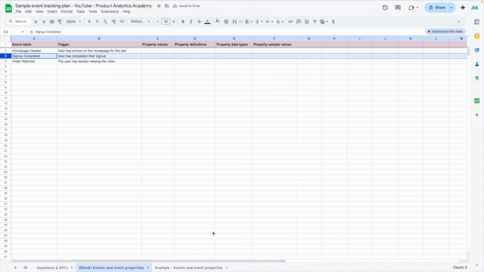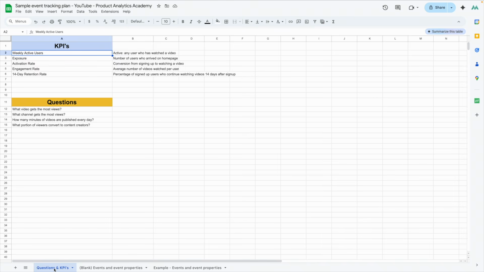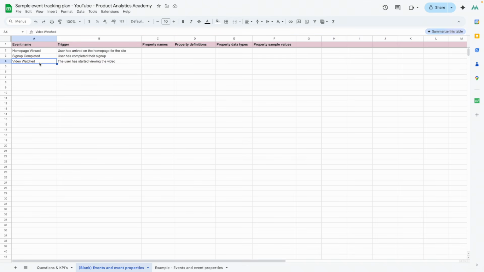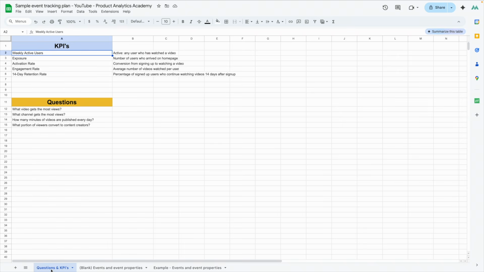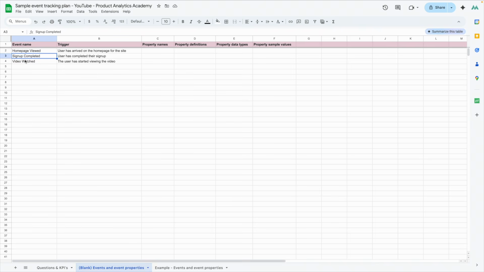Then we have engagement rate, average number of videos watched per user. Well, we already have an event for watching a video, and we know that in the insights report, you can always say frequency per user as the way to aggregate the data, so we don't actually need an extra event for this. And for 14-day retention, percentage of users who signed up and then continue watching 14 days after sign up, same thing. We have a sign up event, we have a video watched event, both of the things that we need are there, so we don't actually need to add extra events.